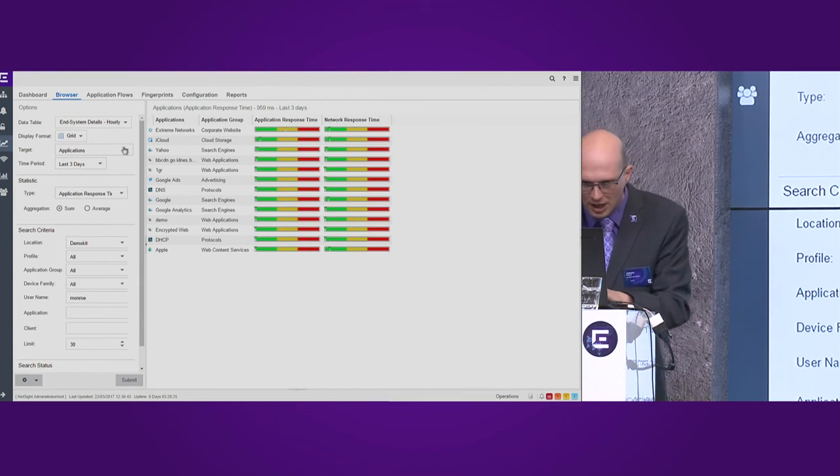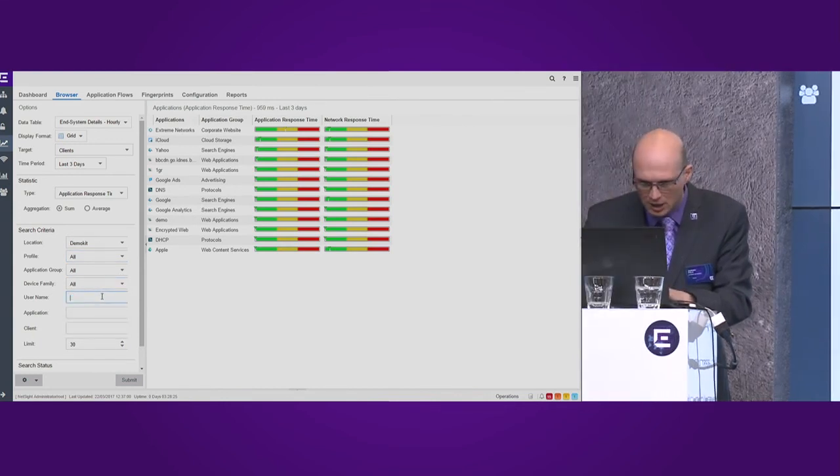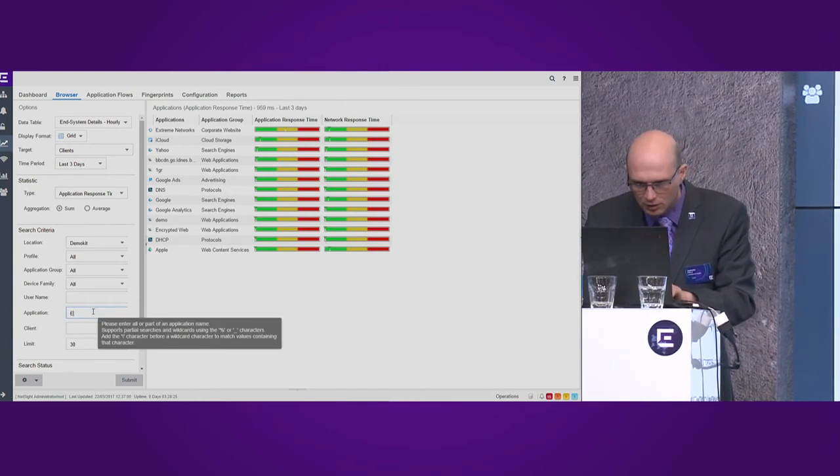Okay, show me clients for, again, demo kit. I don't care about profile. I don't care about application group, that's fine. I don't care about device family, but show me clients using application Extreme networks.